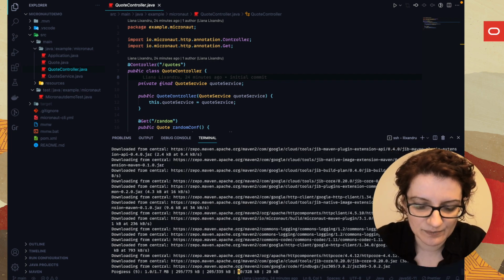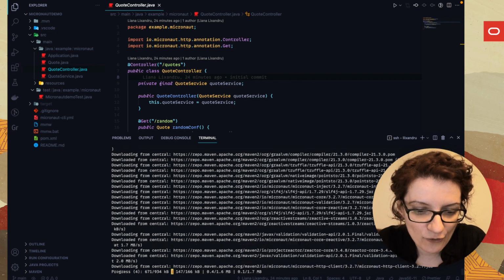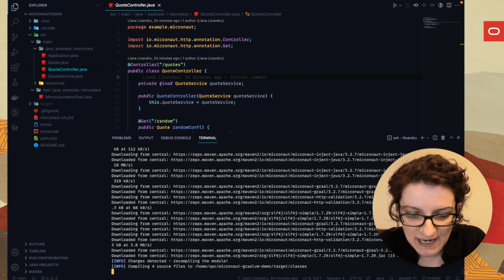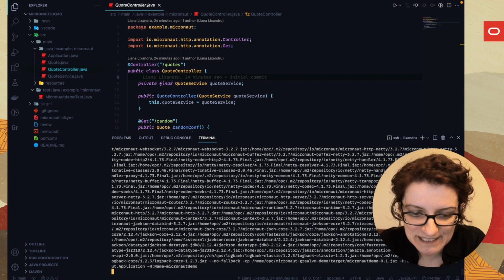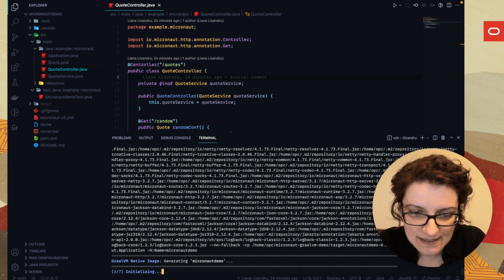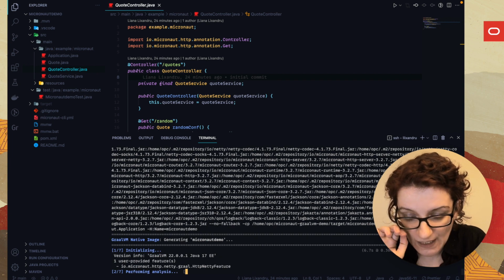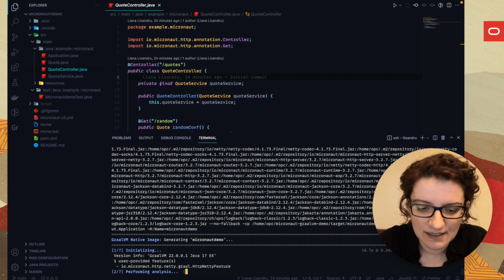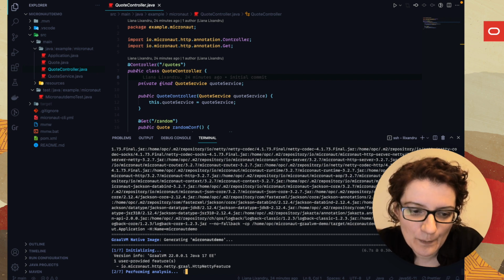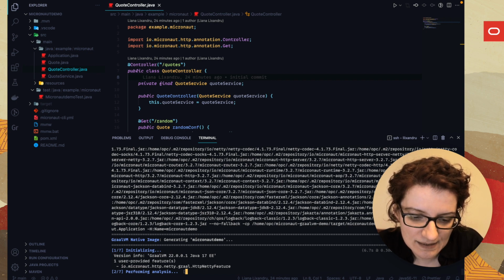And now we sit back and relax, grab a cup of coffee, take a break and wait till our build finishes. This will probably take us a few minutes. So basically what this does is it calls from Maven the GraalVM native image package and builds us a native image of our Java application. So we'll be waiting until the steps have finished, and then we can run the application and test it.